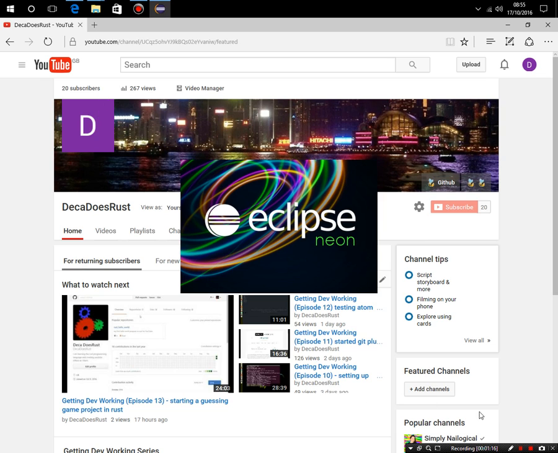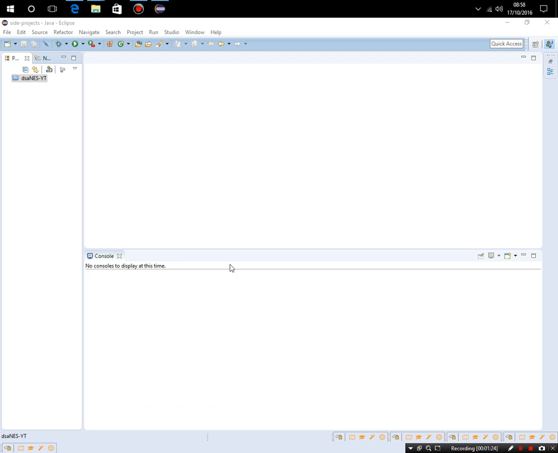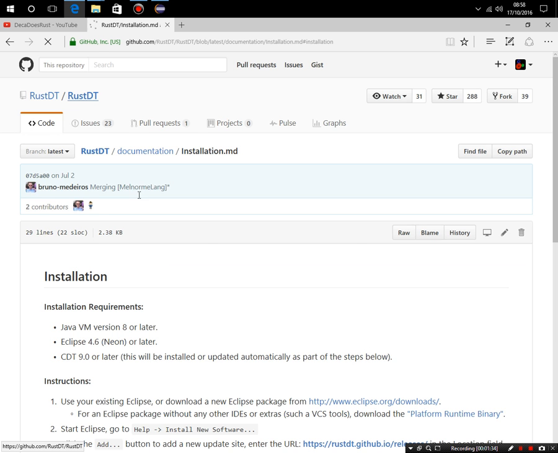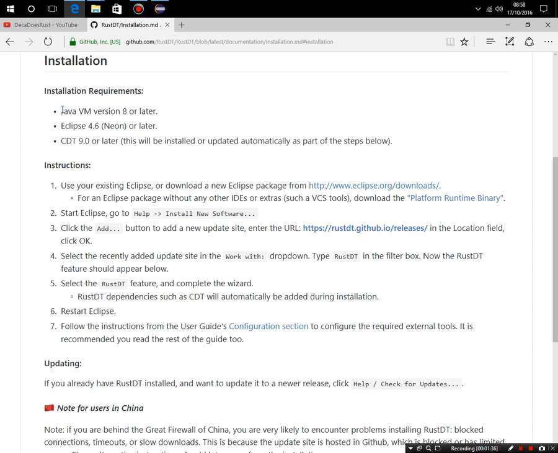Whilst this is loading, I'm going to pause, and once it's started up, I'll get started on the other stuff. See you in a second. Okay, that's started. We're in the Java workspace at the moment, but what I want to do is go through the installation guide again. First off, we need Java 8 or above, Eclipse 4.6, which we've already got, and CDT 9 or later.